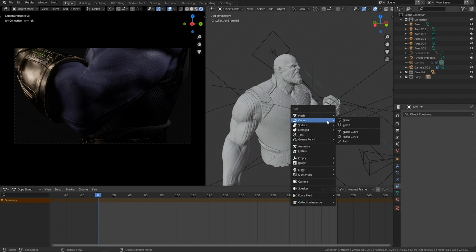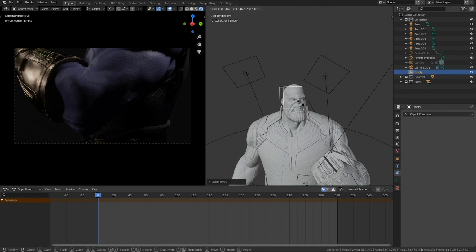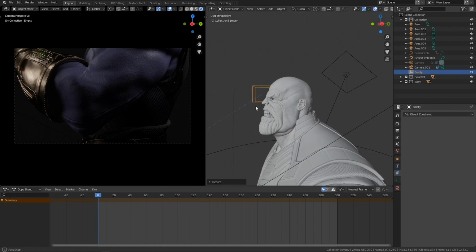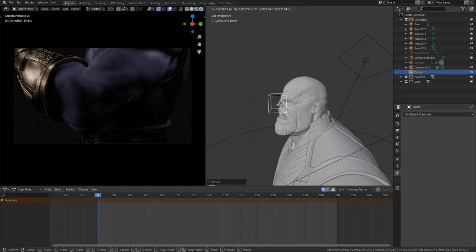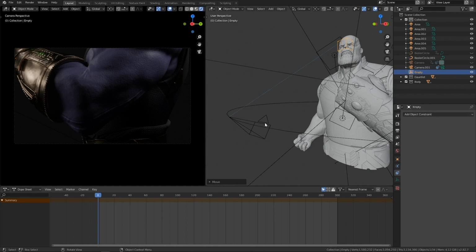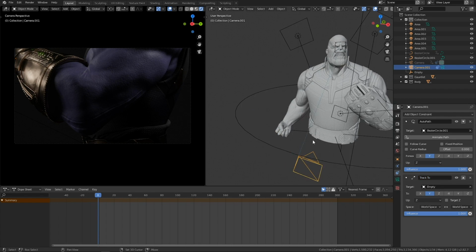So what I like to do is I like to create an empty, and I'll do this in the form of a cube because it makes it easier to see. Scale it down a little bit so we can better see where we're actually focusing, and then I'll sort of put it on his face. And we click on the camera again, go to the track 2, and select the empty.